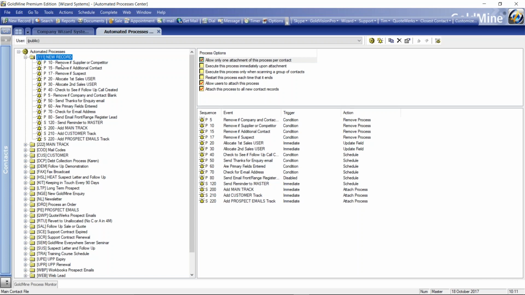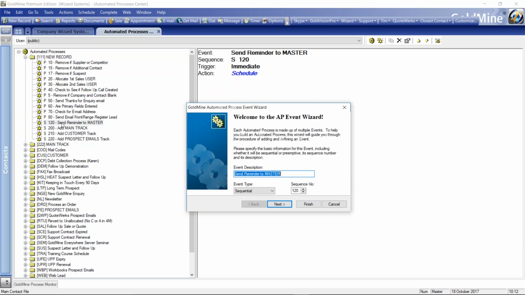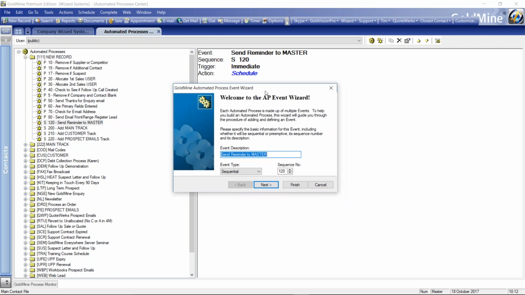So we would remove this track from the contact record, and they won't be offended or any inappropriate activity going on there. So lots of different events. If I just double click on one of these events here, just to give you an idea of the different options you've got.